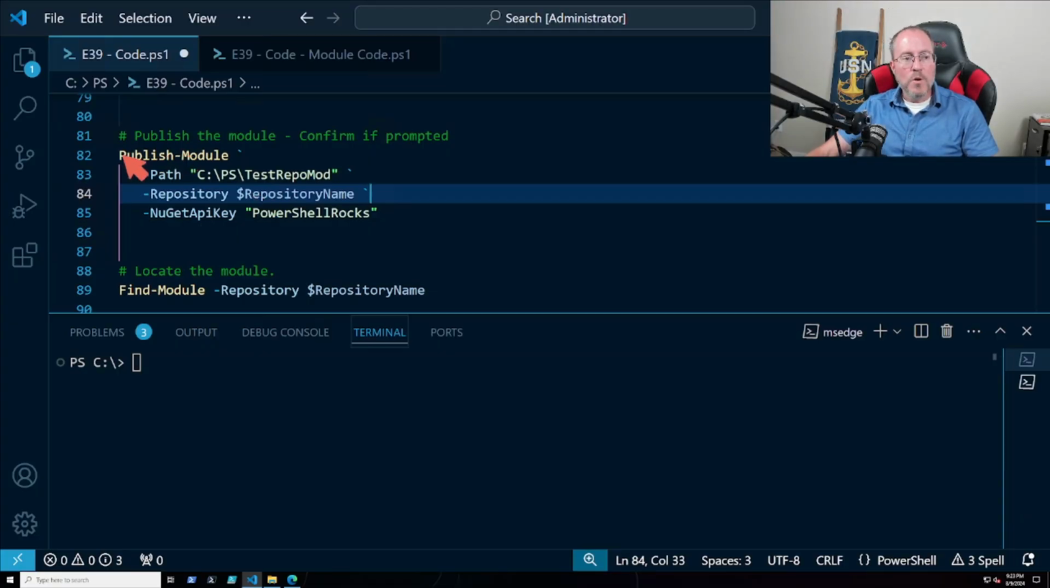And now for the fun part. Now we have to remember we're publishing this as a file share repository, not a NuGet server repository, which is the other way we can do things. So the command I'm about to show you is going to have a little catch to it. We're going to be using the Publish-Module commandlet.